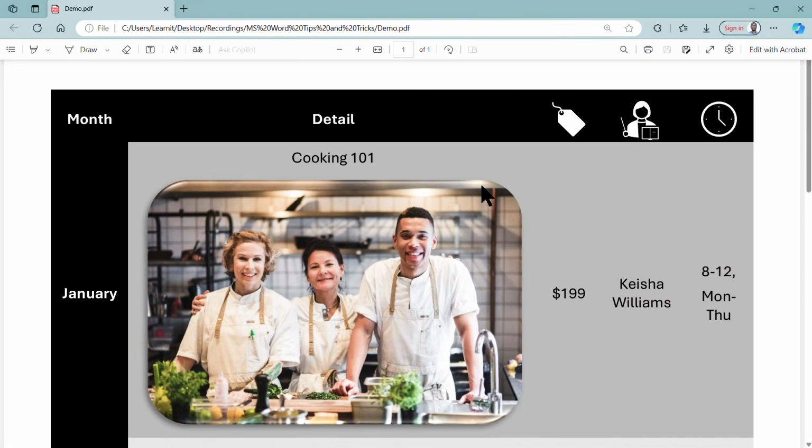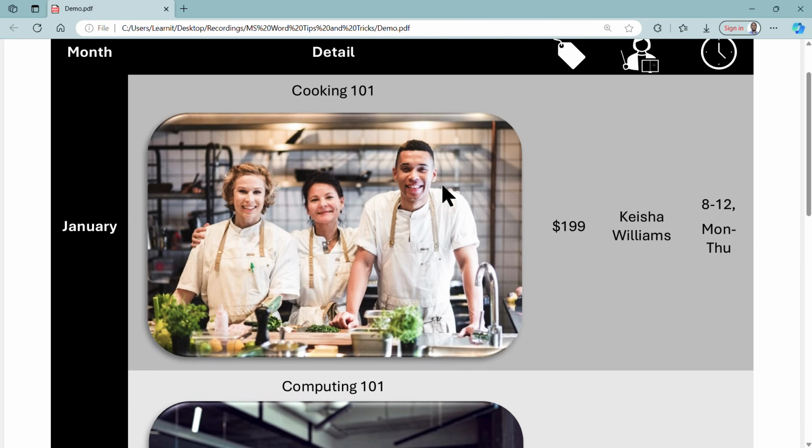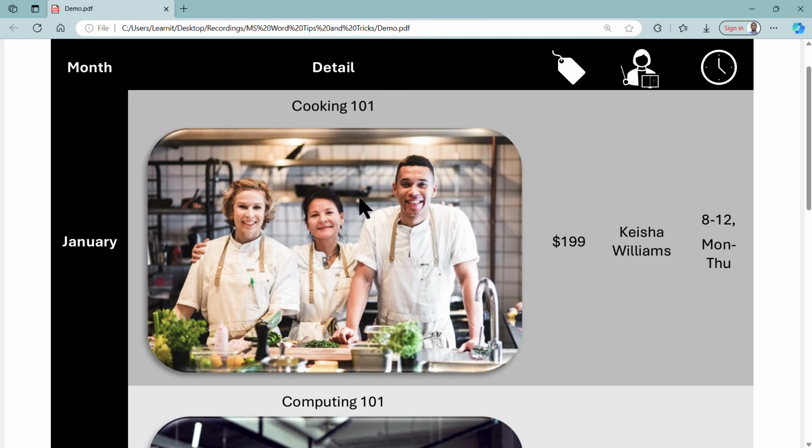So we can use Microsoft Word to create a nice little, in this case, a nice little brochure or an infographic, if you will. So I want to create something like this, right? So nice little table. We have a few columns in here. For example, for January, we're offering a cooking class. Nice picture there. Here's the cost with an icon. Here's the instructor with an icon. And here's the schedule with an icon as well.